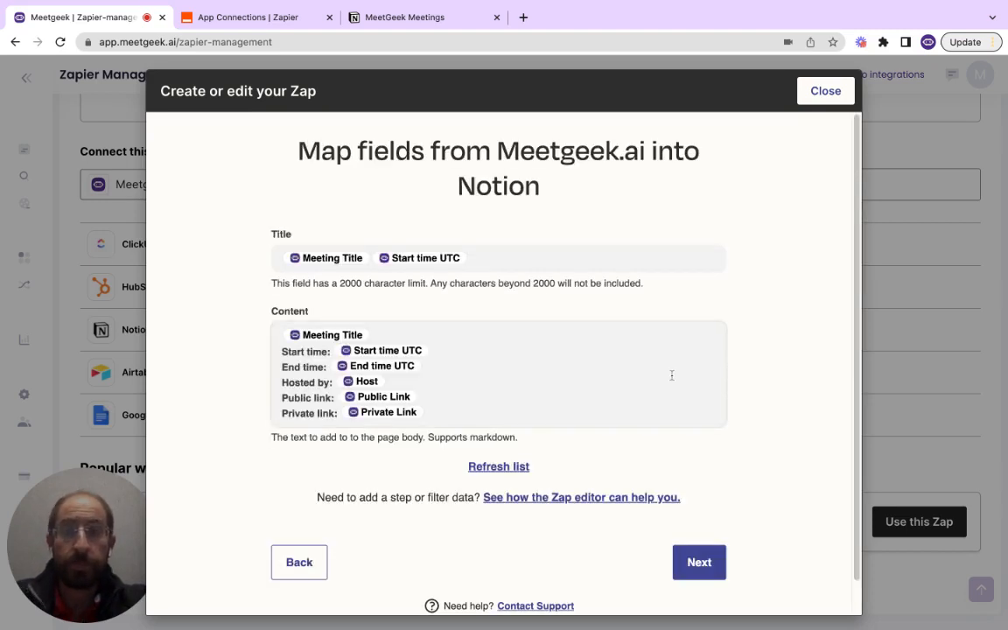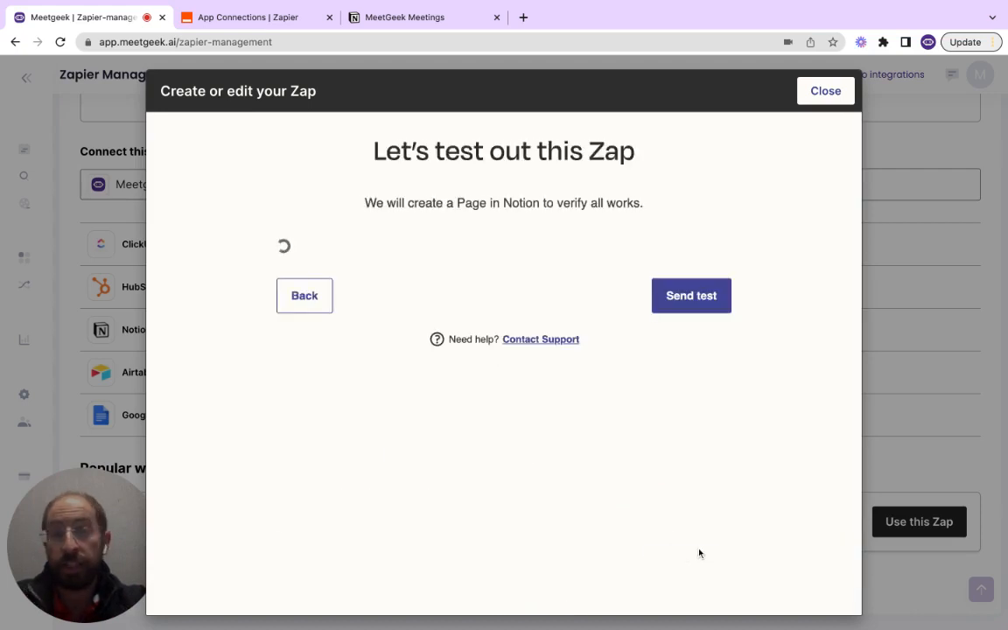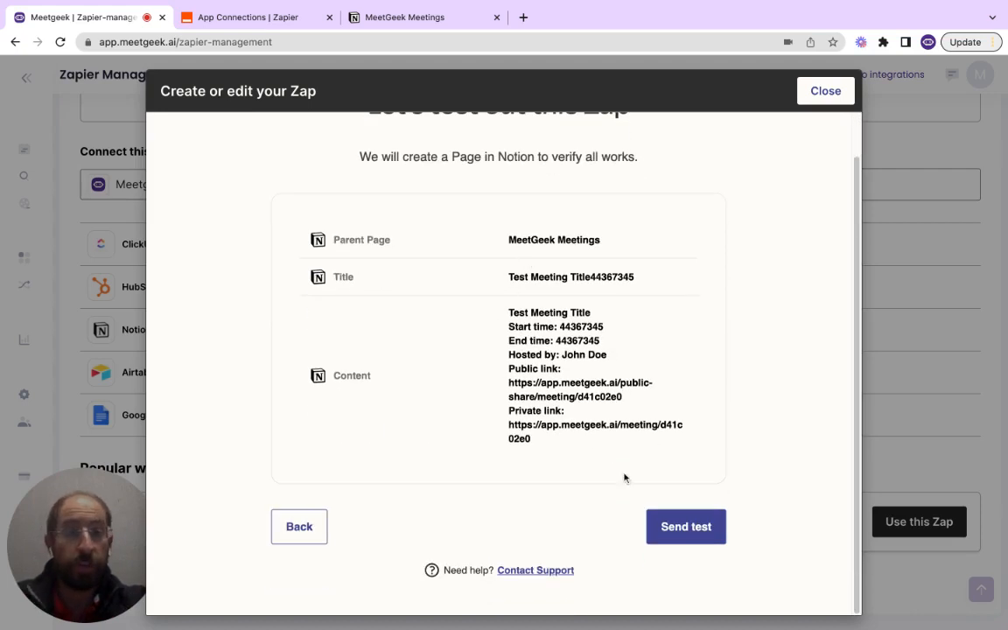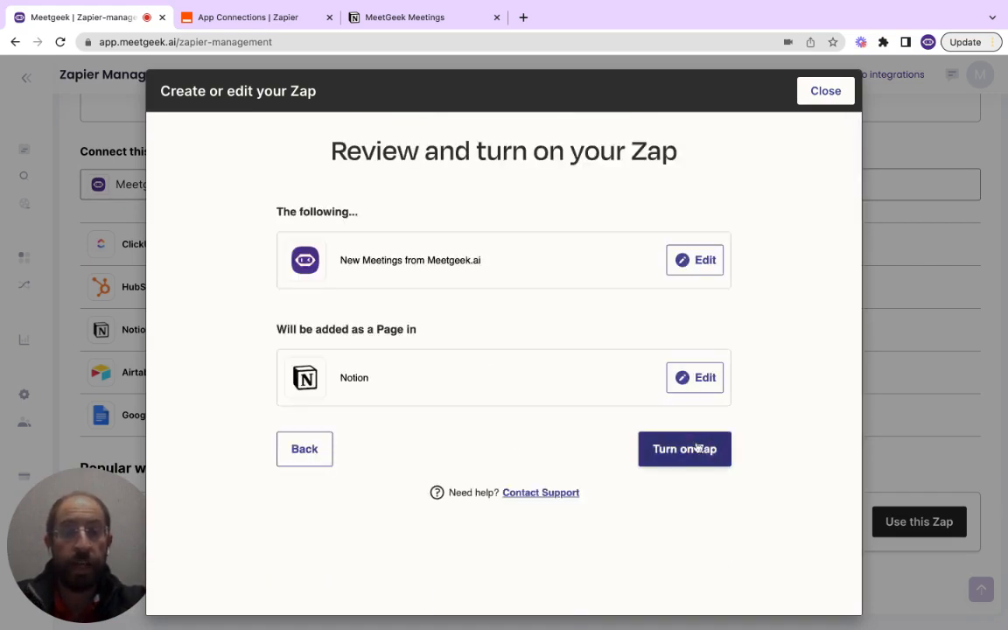Click Next. And then automatically, we're going to be able to put through this template what's in there. So the meeting title, who it's with, where it's hosted, and what the links are. Once I click Next, all we have to do is verify it with our test meeting, send a test. And now that that's done, and I hit Next, this Zap is 100% working.